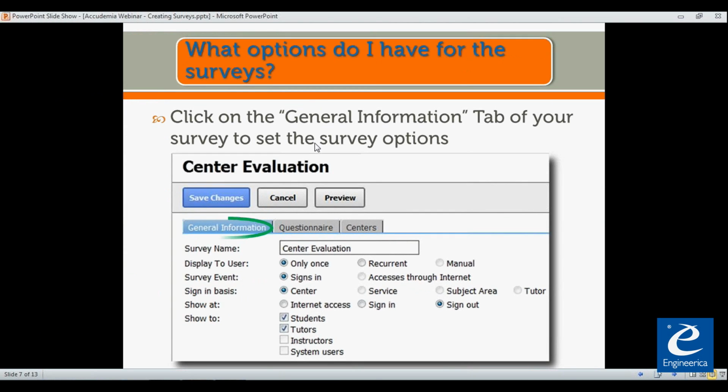Alright, and then this is what options you have on the survey. I didn't really go into it because I knew we were going to be going through this, but on the General Information tab, not only do you have the survey name, but you can also set how often you want that to be shown to the user. You could say only once, so that way, you know, they get the survey and they're done with it. You could have it reoccurring every however many visits, and you could set it to a manual amount of visits as well.